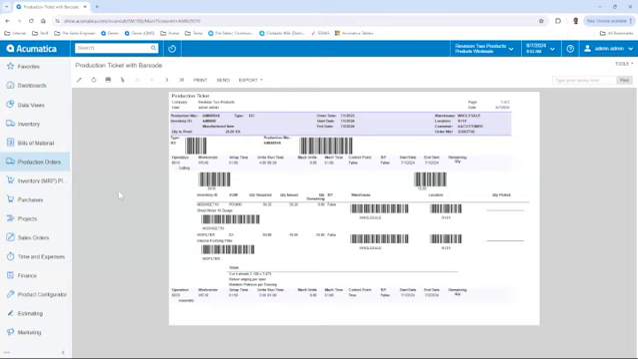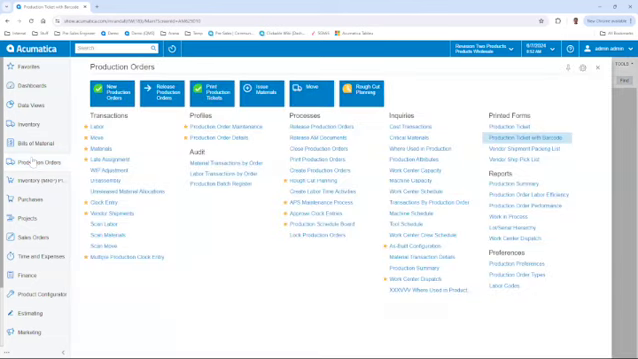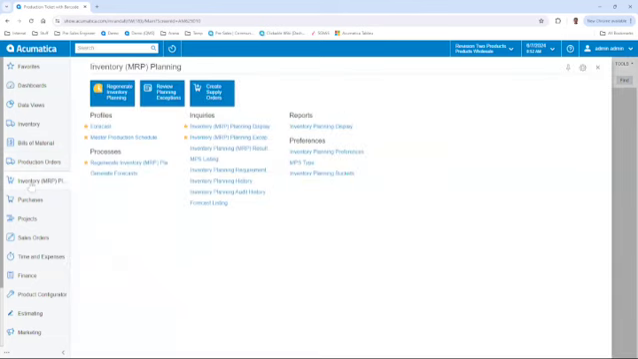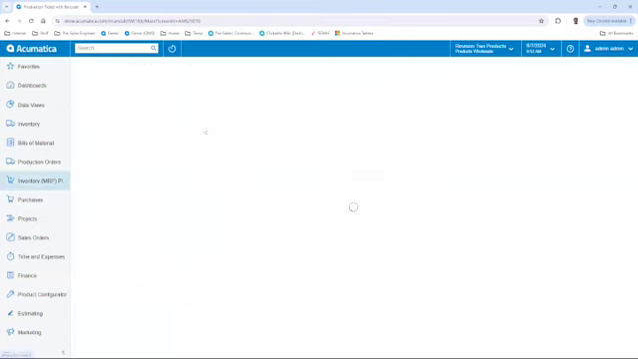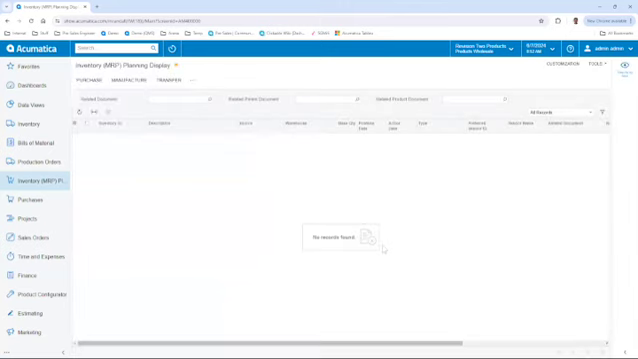Okay, now a couple things, just real quick. We do support MRP. Let me make sure I'm showing the right screen. Okay, so we do support MRP, material requirements planning.